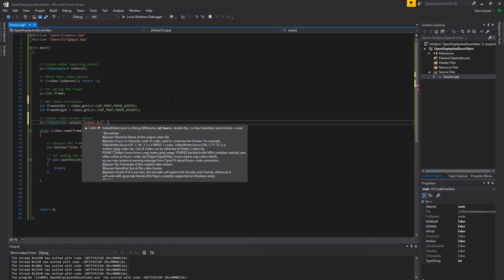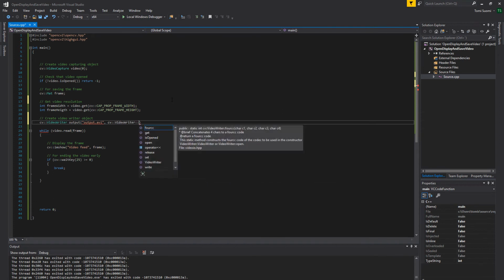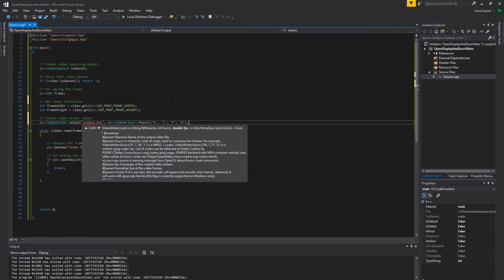And the second argument is actually the video codec. So you use the CV video writer, and under there you will find fourcc. And I will use the motion JPEG, so M J P G. So now this is the codec for the video writer.